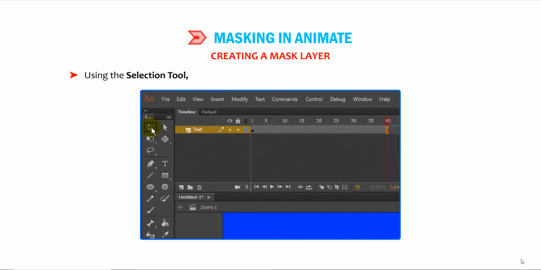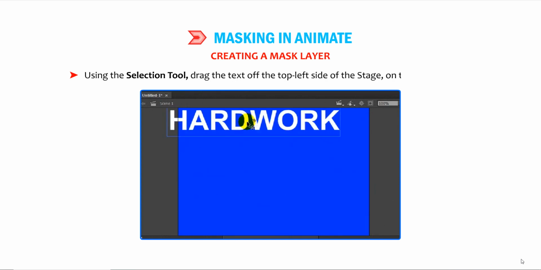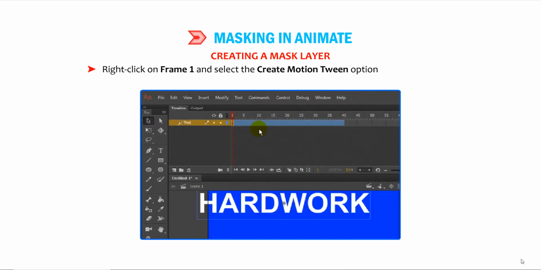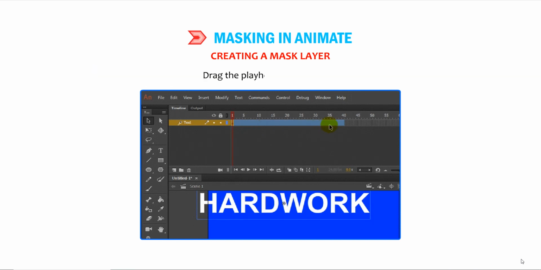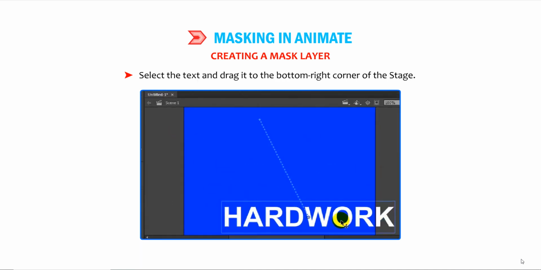Using the Selection tool, drag the text off the top left side of the stage onto the work area. Right-click on frame 1 and select the Create Motion Tween option from the context menu that appears. Drag the playhead to frame 40. Select the text and drag it to the bottom right corner of the stage.